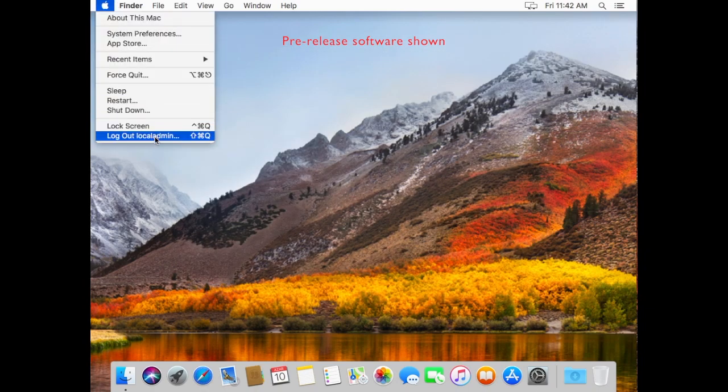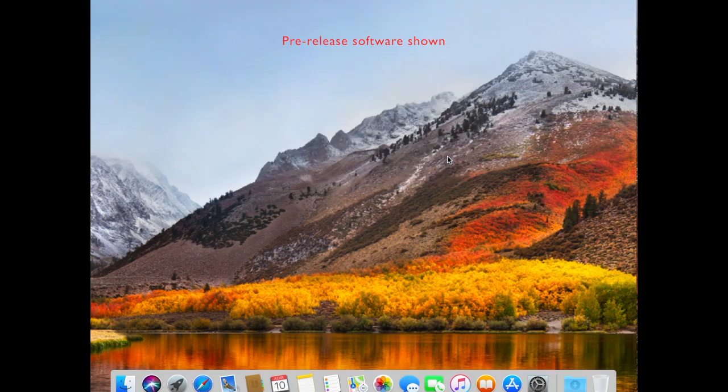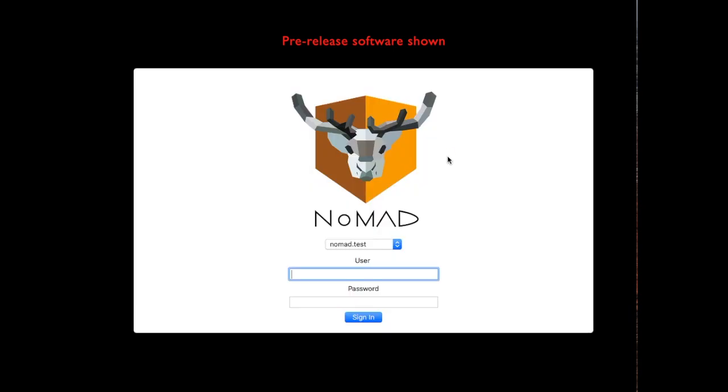If I log out of the local admin user, you'll see that when we get to the login window, we actually have the NoMAD login window, not the regular Apple one. So we're going to log out, and there we go. We've got our NoMAD login window here, and I'm going to type in a username that doesn't exist on this system. This is actually a test user we have in Active Directory. So let me type him in, enter my password, and then sign in.